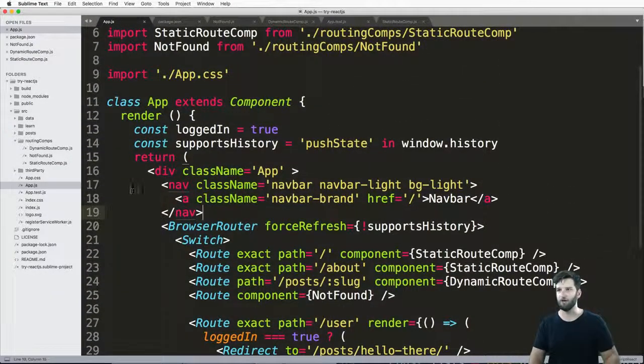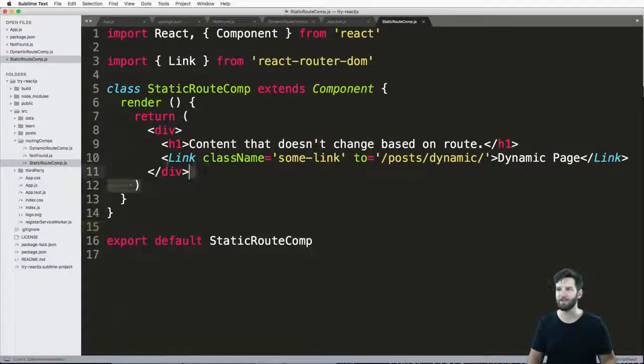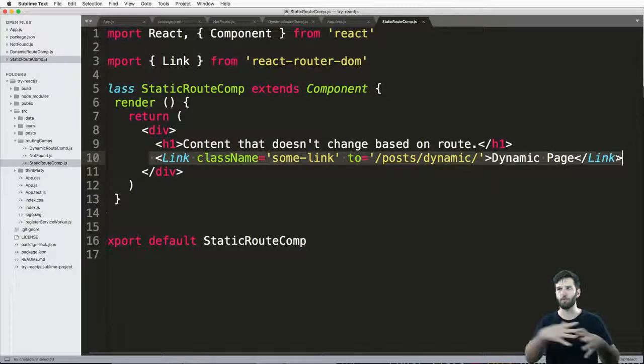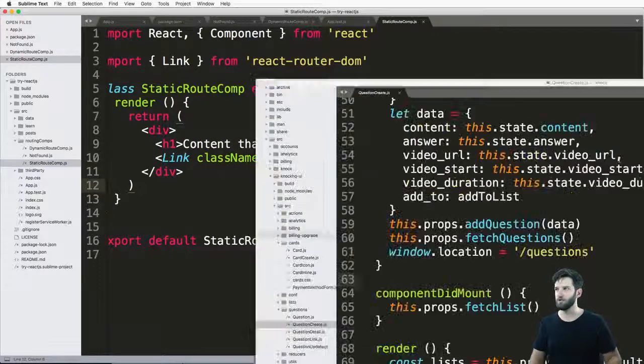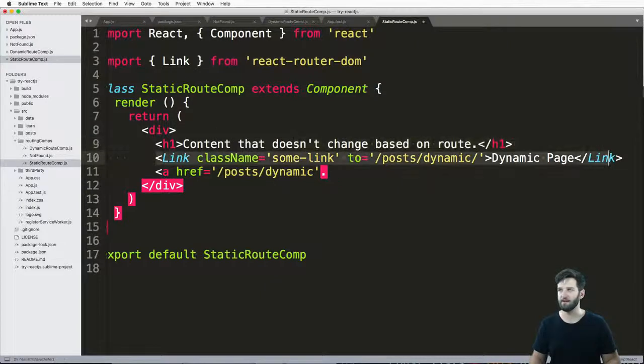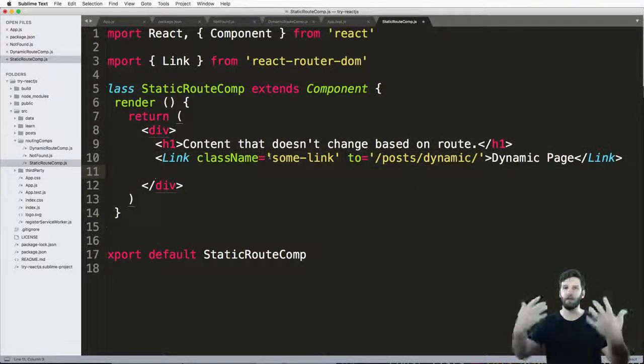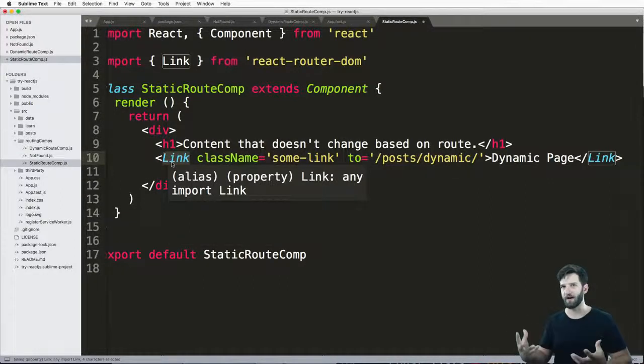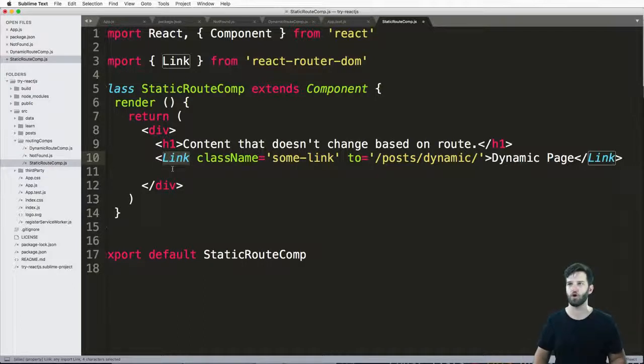The last thing to note is the links. So I had some links in here that are actually routing to different components themselves. This is in lieu of using an A tag. So instead of saying a href equals posts dynamic, instead of doing that, you use the link. And the reason we don't use the A tag is so it doesn't reload the page. Link won't do that. Link will just render out that component in place of the current one.